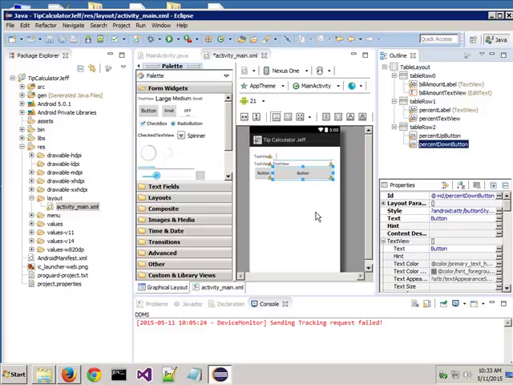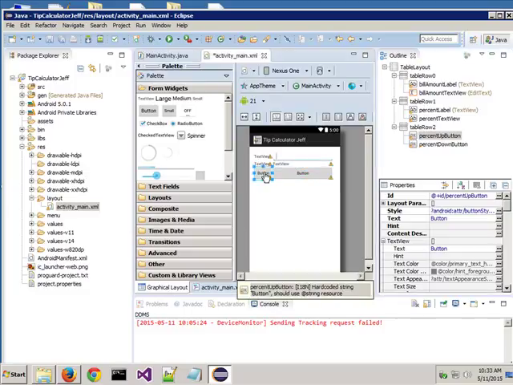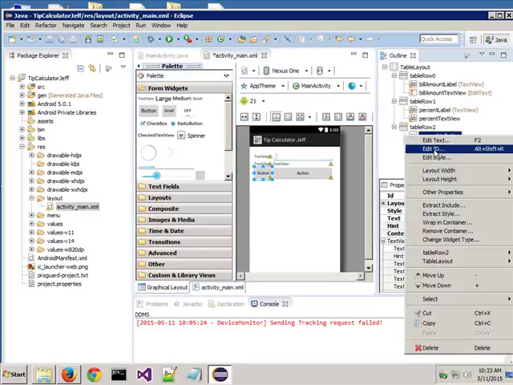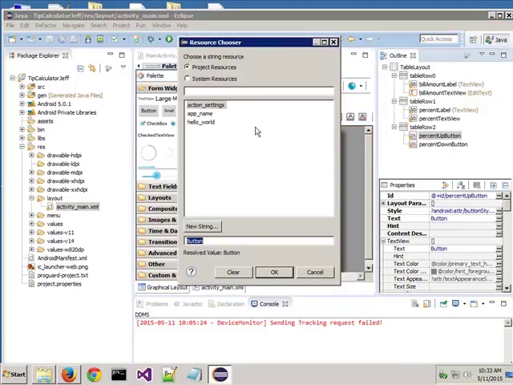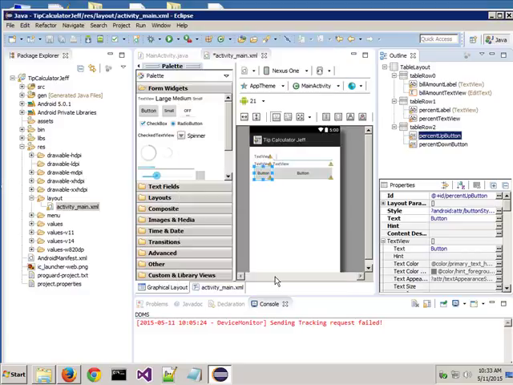All right, so there they are. Now, these two, if I really wanted to, since this is only going to have a plus in it and that's only going to have a minus in it, I could go in here, because plus and minus are pretty universal. So I could right mouse click on this first button, go over to edit text, and literally just put a plus sign in there, and click OK.